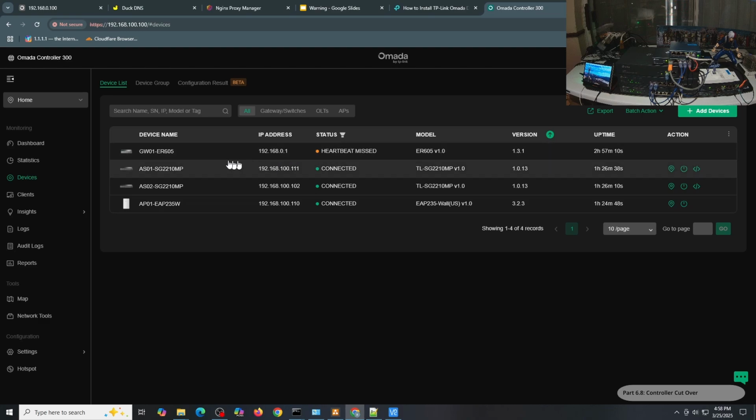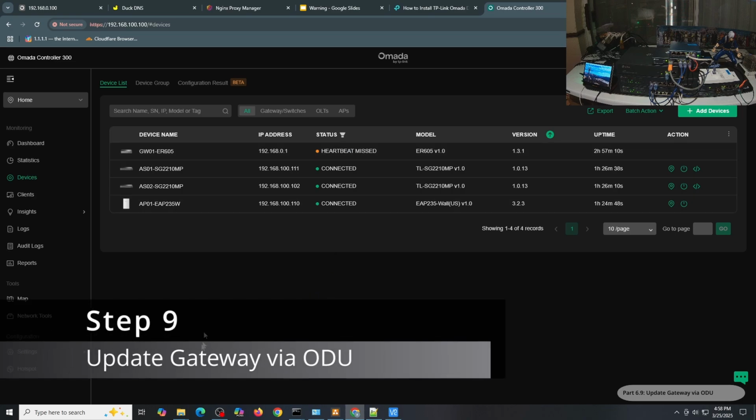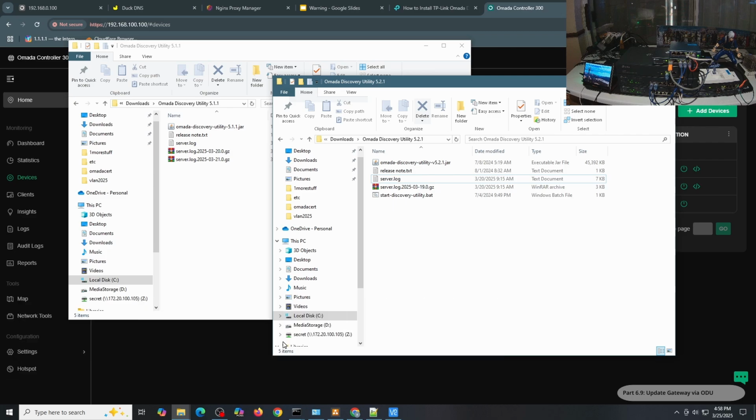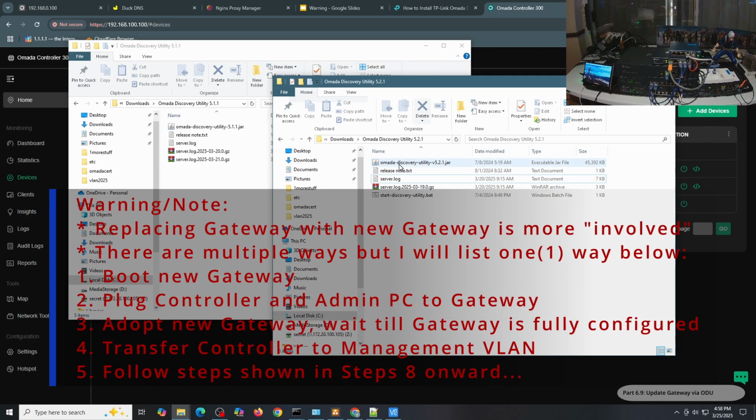However, the gateway will not be able to find the controller, and it will remain heartbeat missed, and later on it will show as disconnected. The only way for me to tell the gateway that the controller has changed the IP address is through the Omada Discovery utility. So let me show you how it works. And let me show you the error that I get when using the latest Omada Discovery utility.